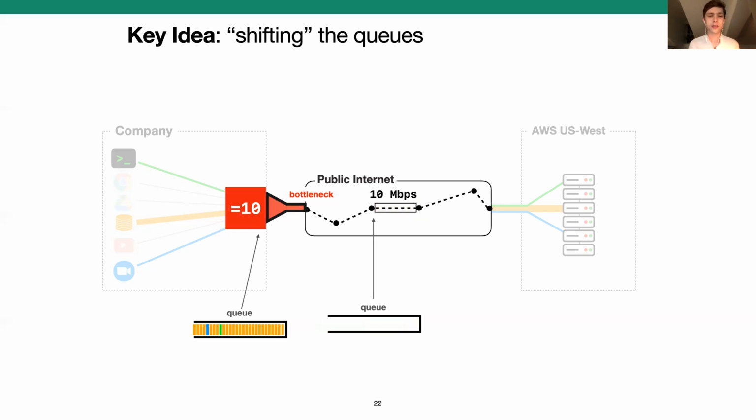But of course, life isn't so simple. We don't really know that the bottleneck is 10, and it's not static. It's going to be changing constantly as network conditions evolve. So imagine, for example, that all of a sudden there's some other traffic sharing this link that averages 5 megabits per second.